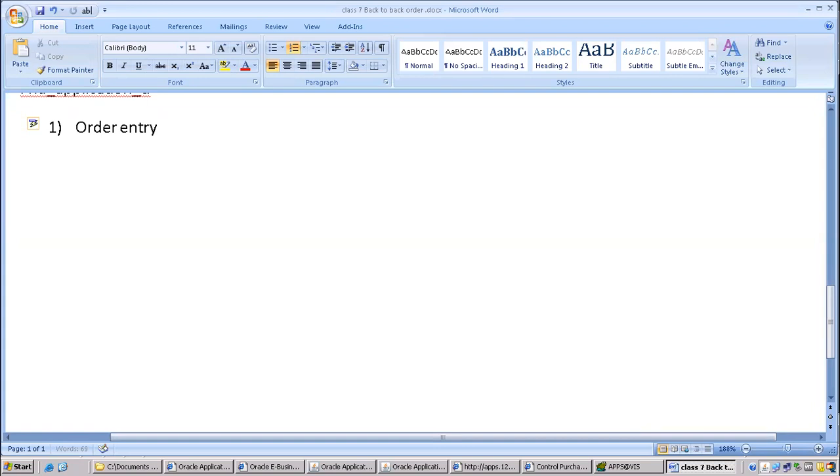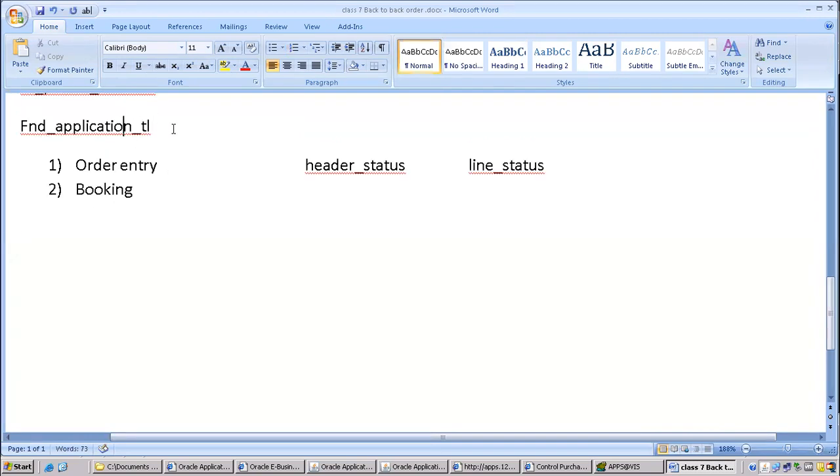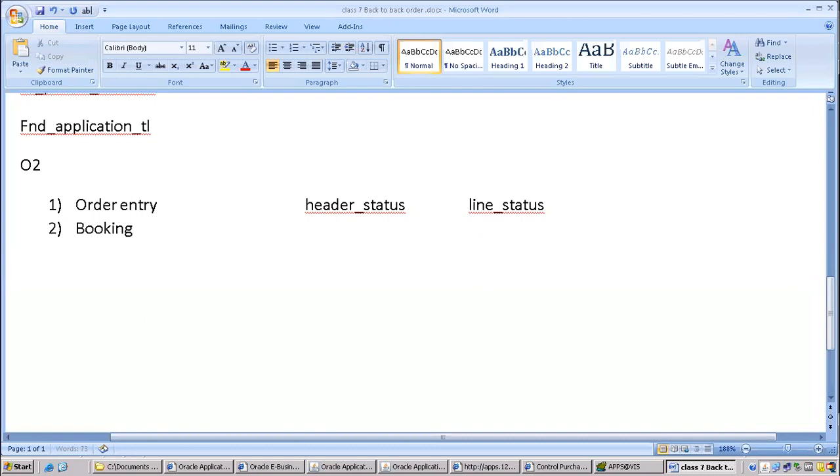As usually, we have to check the statuses here. Header status, line status. If I ask you a question here, how many statuses you know as of now? If it is a normal O2C, tell me the line level statuses. First entered, then booked, awaiting shipping, then after that, shipped, closed. Picked also you can see here.